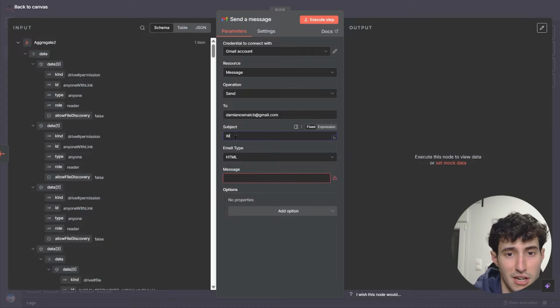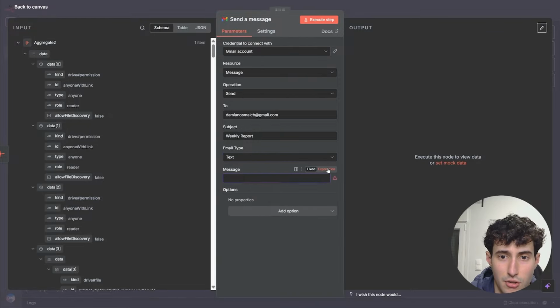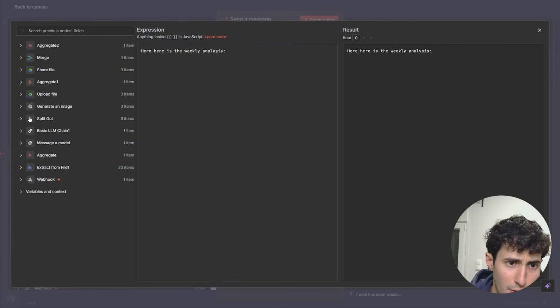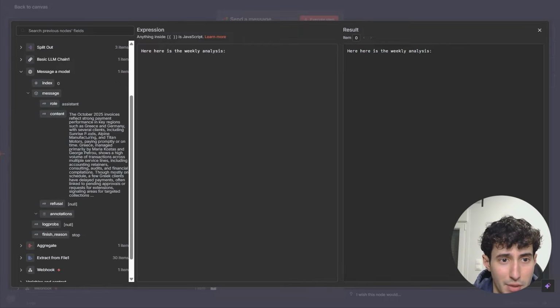Let me type in, for example, weekly report. Then I will change this to text. And then for the message, we can say something like, here is the weekly analysis. And then what we need to do is to close the aggregate node for now, open up our LLM model, which is OpenAI, to where we have our weekly analysis, and taking the schema, drag and drop it over here.